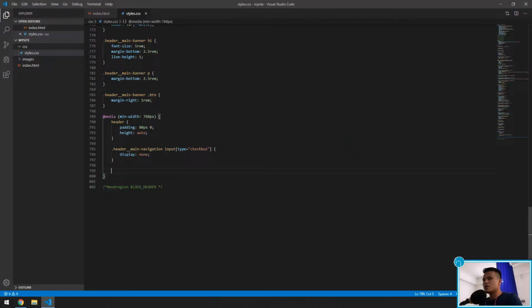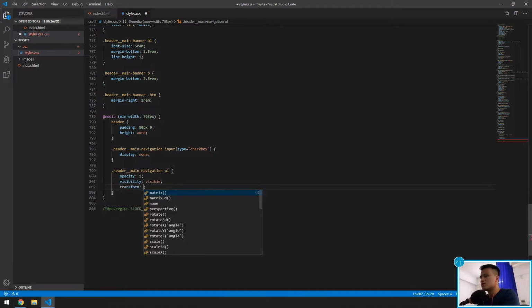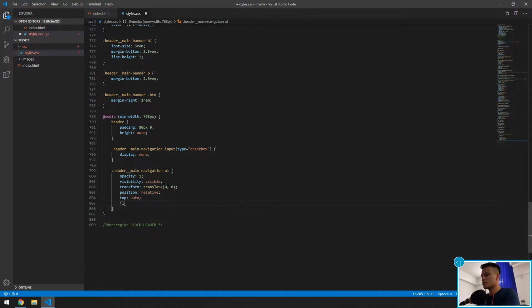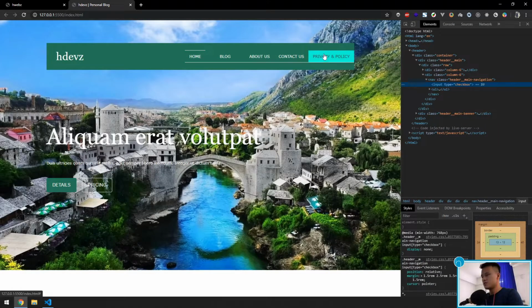For the other list, header main navigation UL, we set the opacity equal to 1, visibility equal to visible, transform I set it to translate 0 and 0, position I set it to relative, top I reset it to auto, direction I set it to row. Okay, so you can see here. So I need to correct this one.